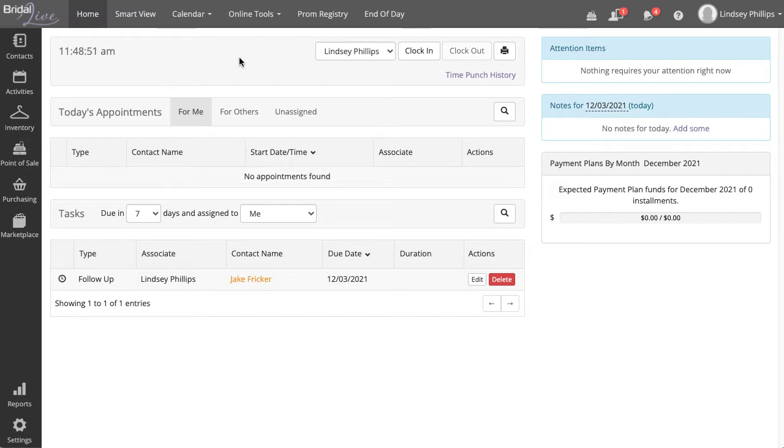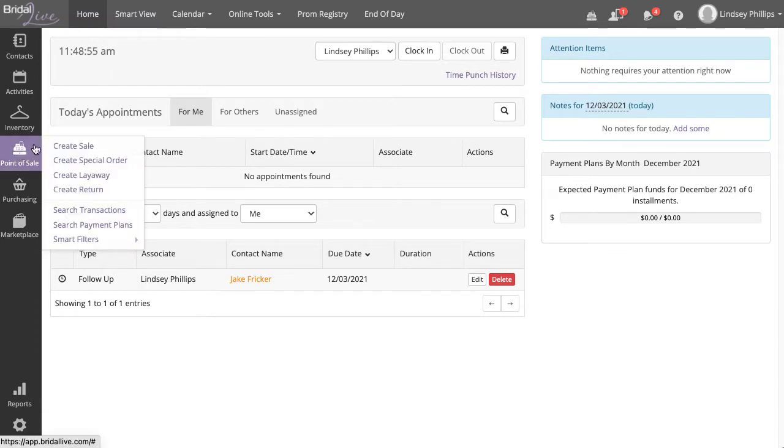First off, let's take a look on our left menu with the cash register icon and hover over point of sale. Here you'll see that we have 4 different transaction types in BridalLive. They will do different things with your on-hand quantity depending on which you choose.